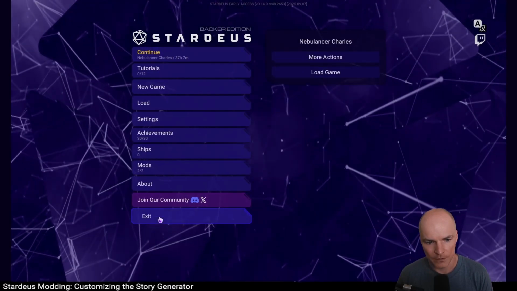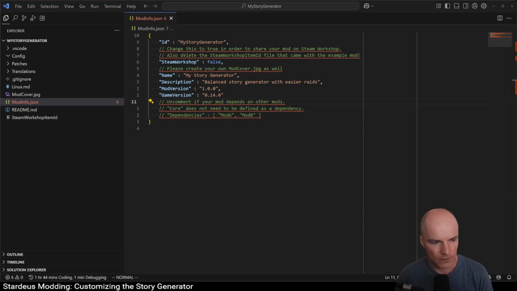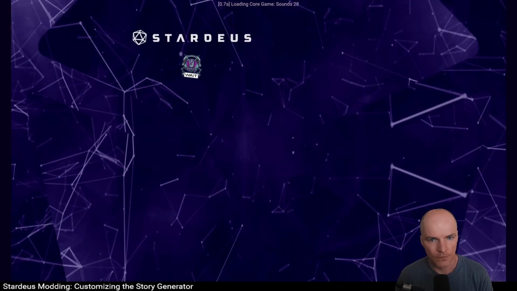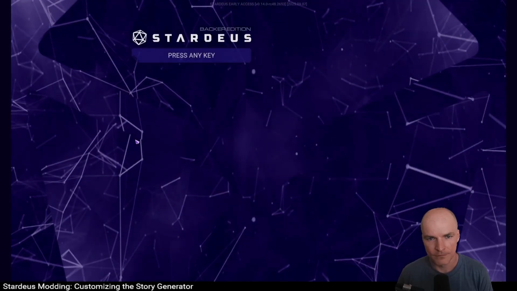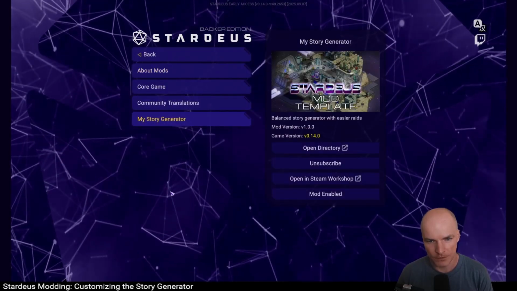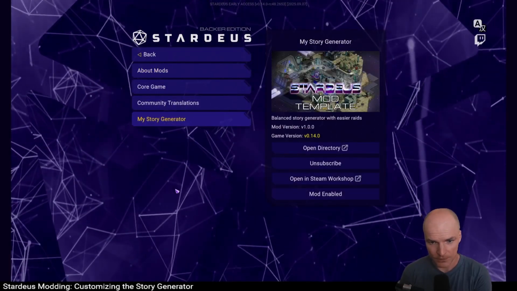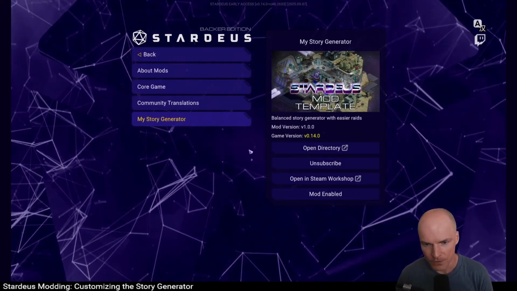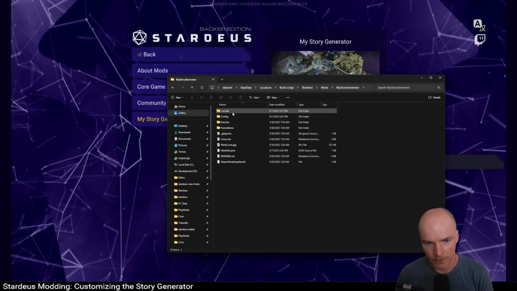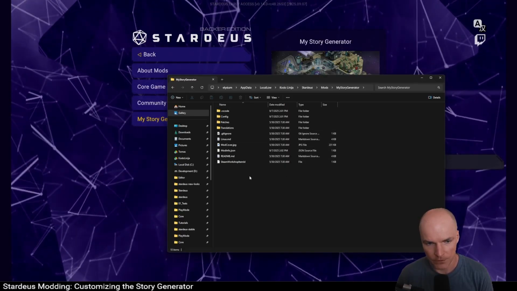Let's go back and exit and start Stardeus one more time, just to see if the mod actually loads. In the mods, you can see my story generator, and it's indeed loading. If we open directory, we're jumping back to our story generator.